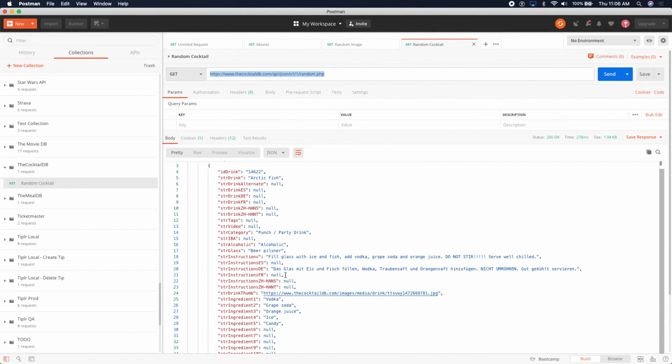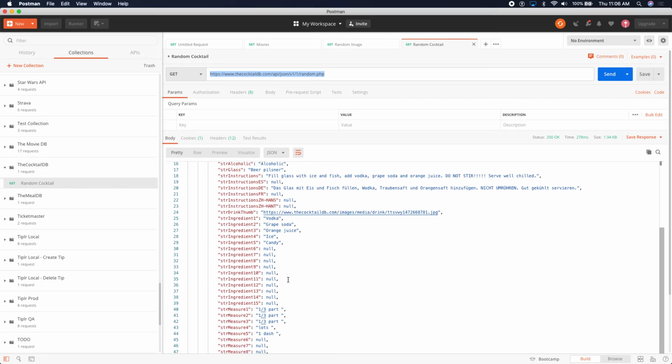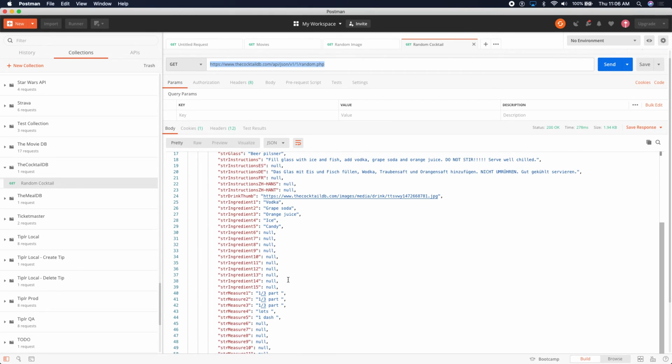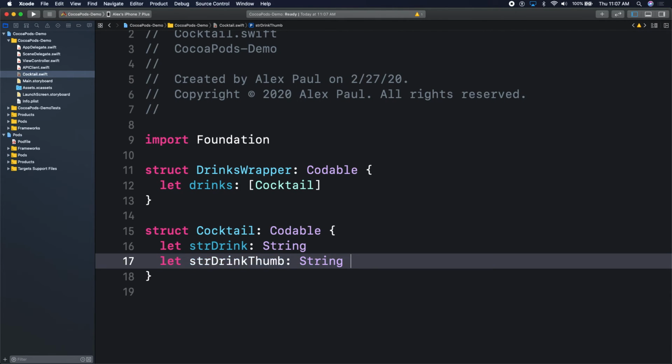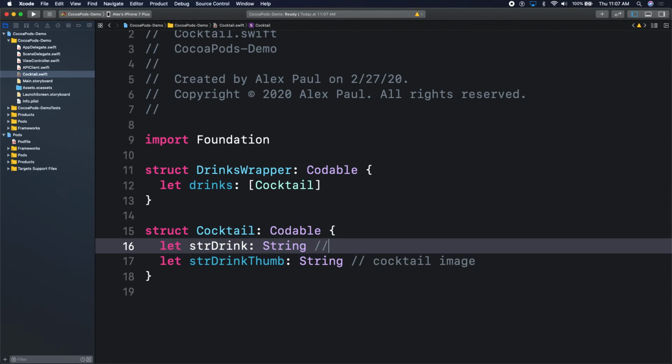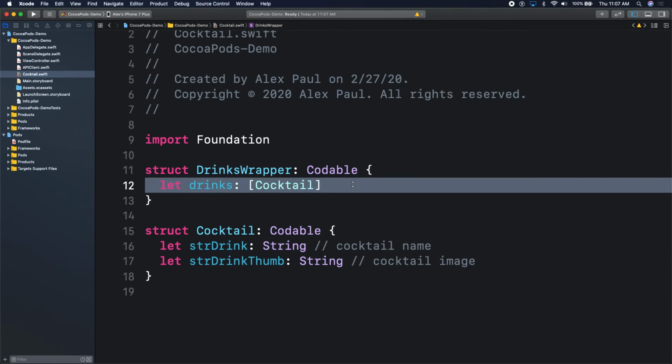We have a category, we have alcoholic, we have a glass, and interesting coming up, we have ingredients. Some of them are null. Maybe I do that as an exercise. Use this, make an array, and only get me those without nulls in there. But for now, we'll just grab the drink and the image. So this is the cocktail image. And this is the cocktail name. And we have our drinks array. Great.